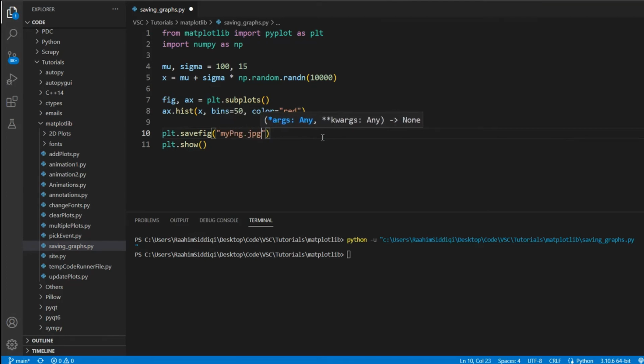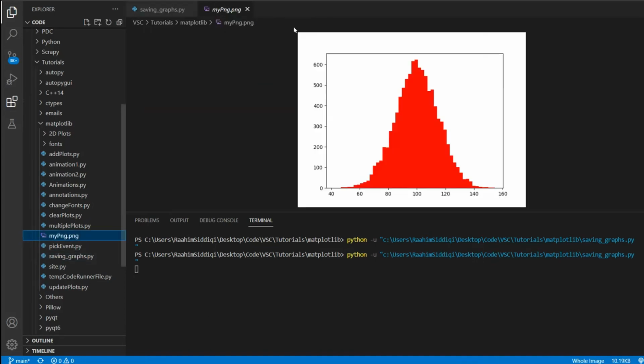All you need to do is specify the file extension, okay? PNG or JPG, or even SVG if you want to, and I guess there's a bunch of other ones as well. I'm not entirely sure of the whole list, but yeah, all you need to do is PNG, run our code, and it's gonna show up right here.